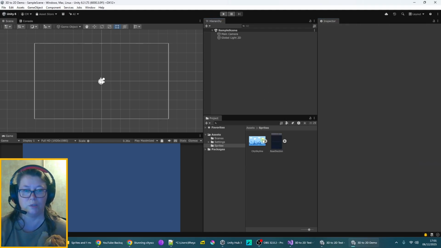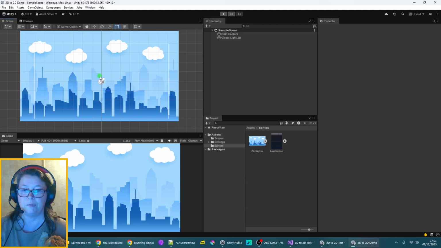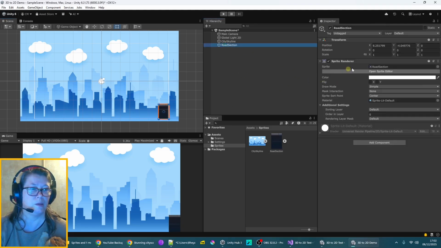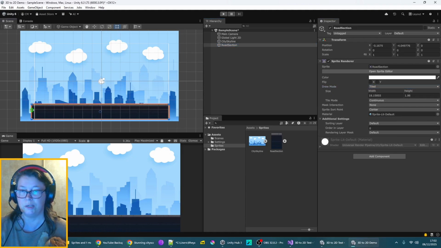So first of all, the city skyline, I'm just going to drag that in, put it around there, that's fine. My piece of road, let's put it down in the corner. And for this, I want to change the draw mode over to tiled. And then using the rect tool, I can just drag that out. So this is the 2D part set up. So that's all I need now for the 2D.